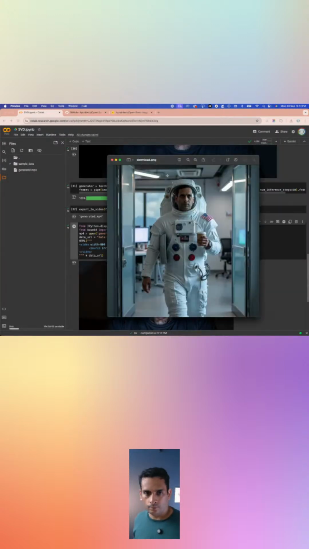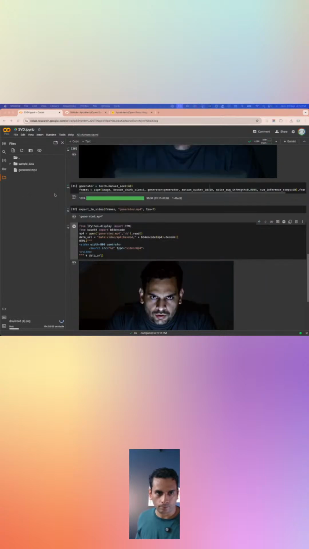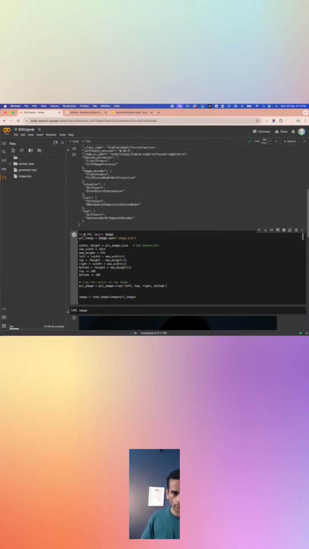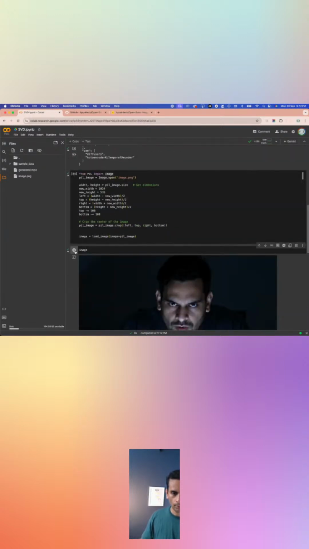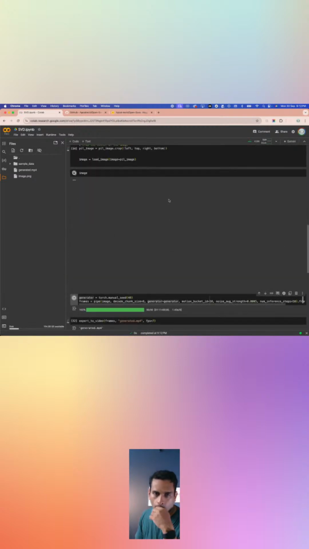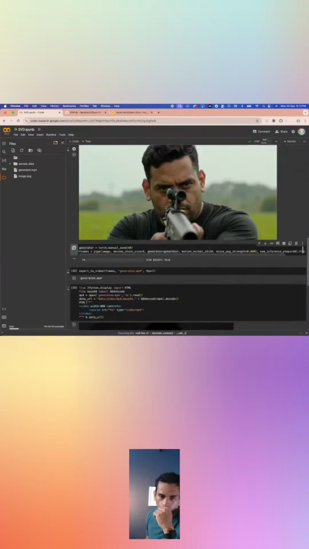Okay, let's load the image again. Now the image is loaded. Let's see how it looks. Meanwhile, we'll start the generation also. Looks fine.